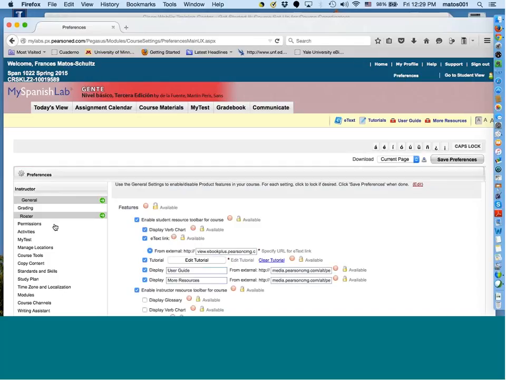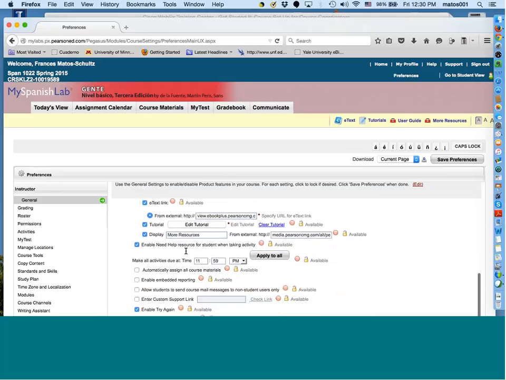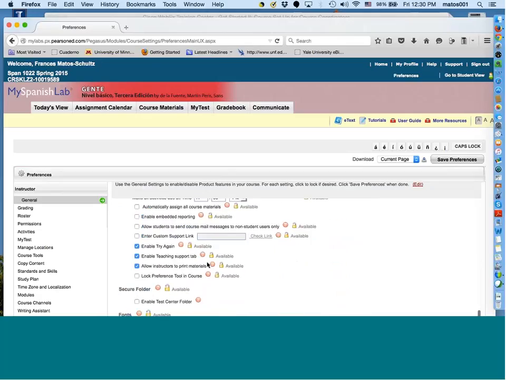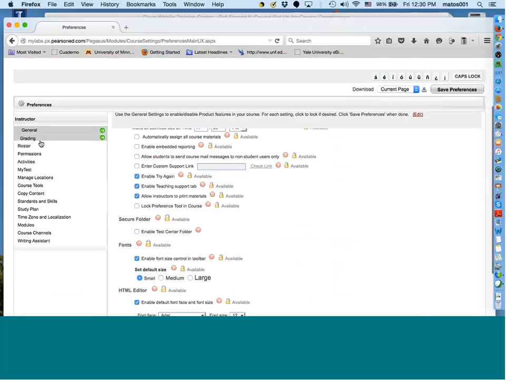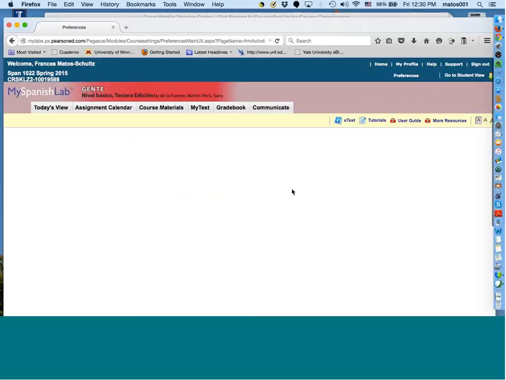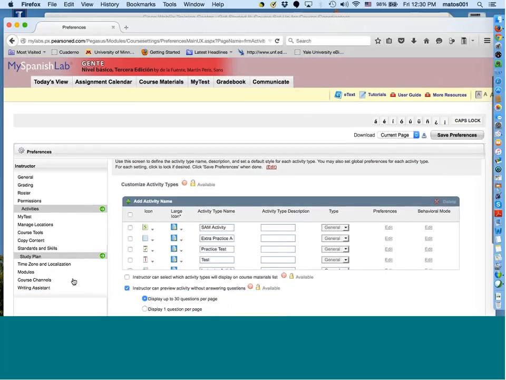Very, very important. You are going to go to General again. You are going to decide more than anything else in here. All you need to worry about is your due date. Enable try again and save preferences. You need to decide the settings for grading. You need to decide how you are going to handle the activities, and remember that each activity is separate, so you need to do it for each type of activity, okay?